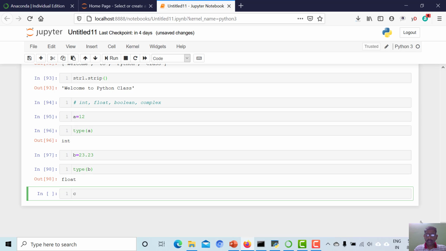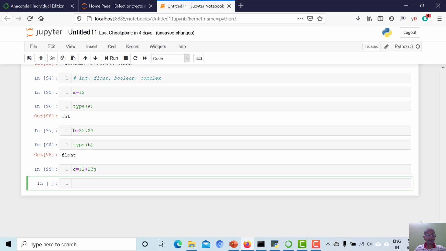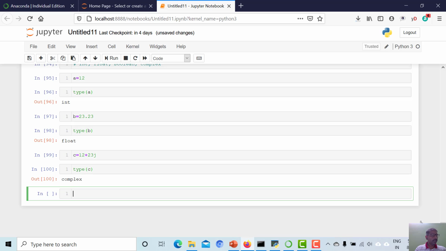Suppose I am declaring c equal to, suppose it is 12 plus 23j. j stands for imaginary number. So because it runs, it is clear that the complex number is supported by the Python language. So what is type? Type of c. The type of c is complex here.